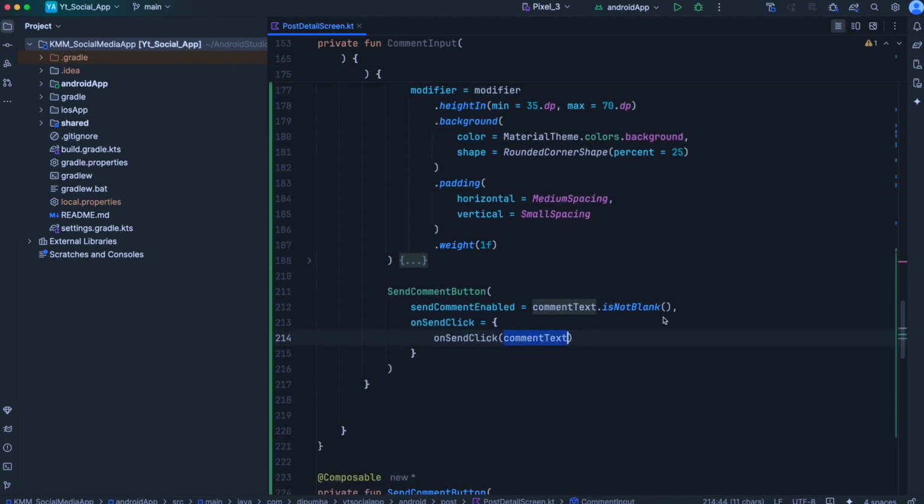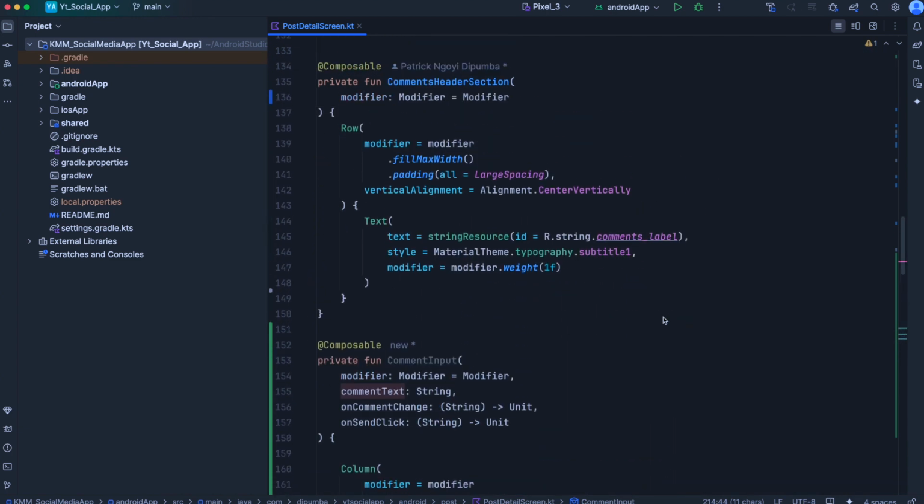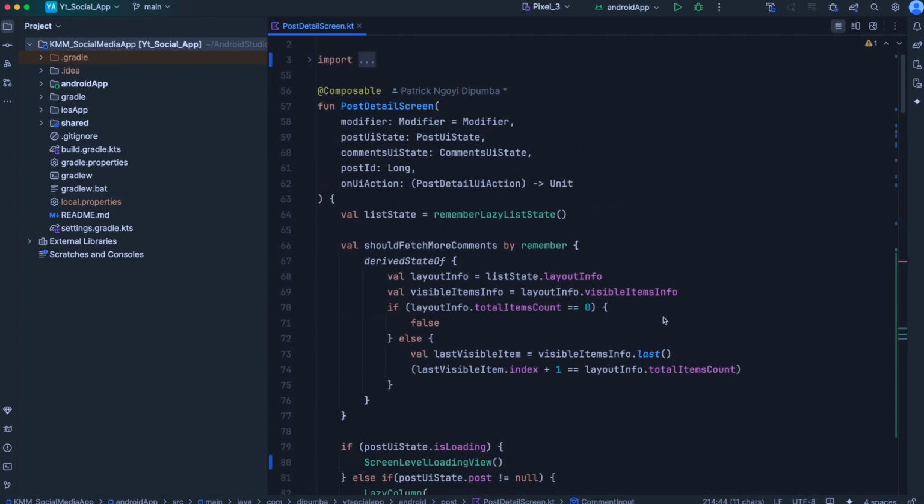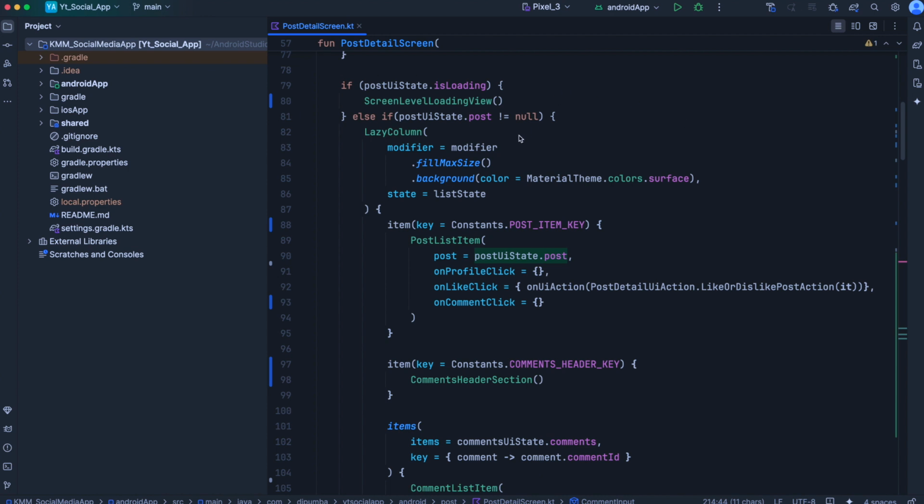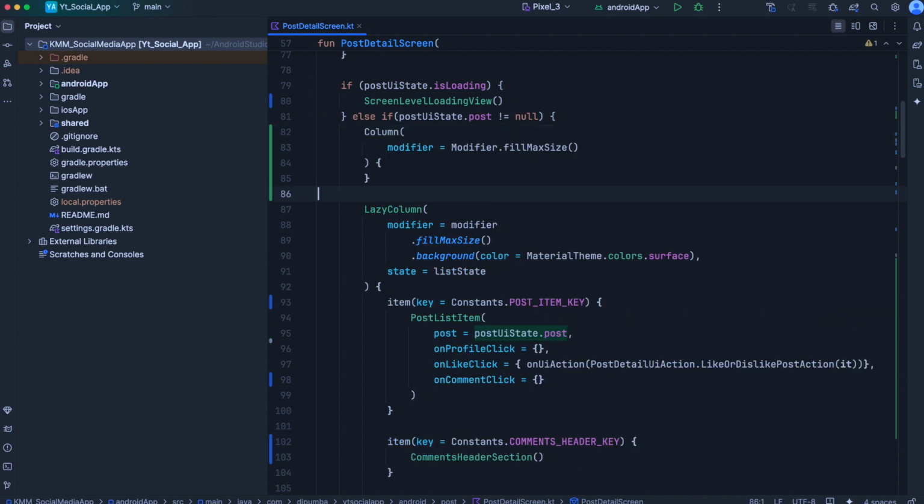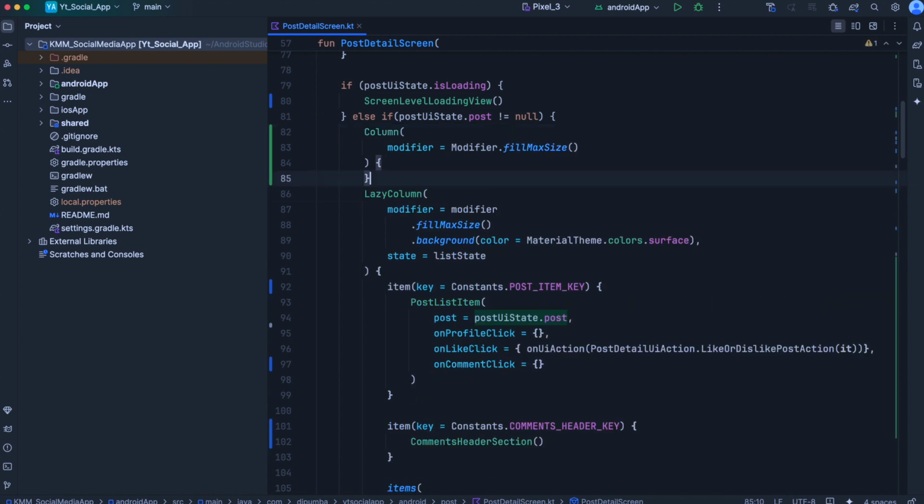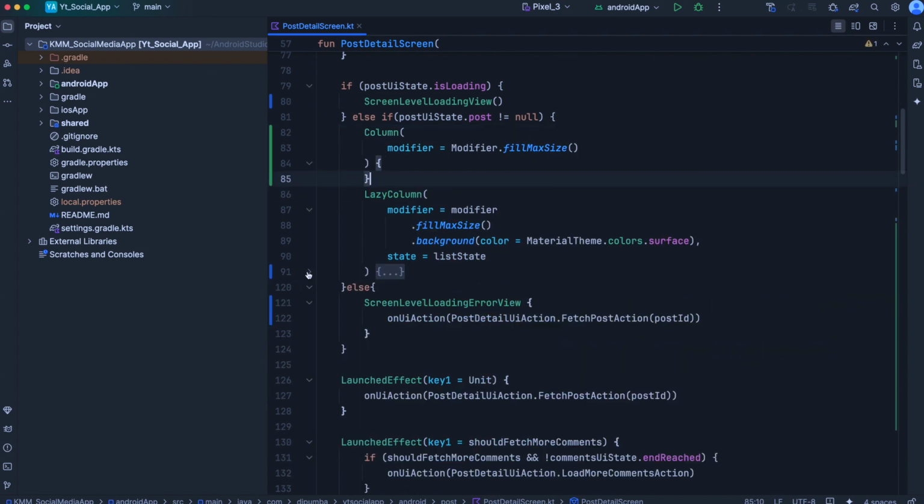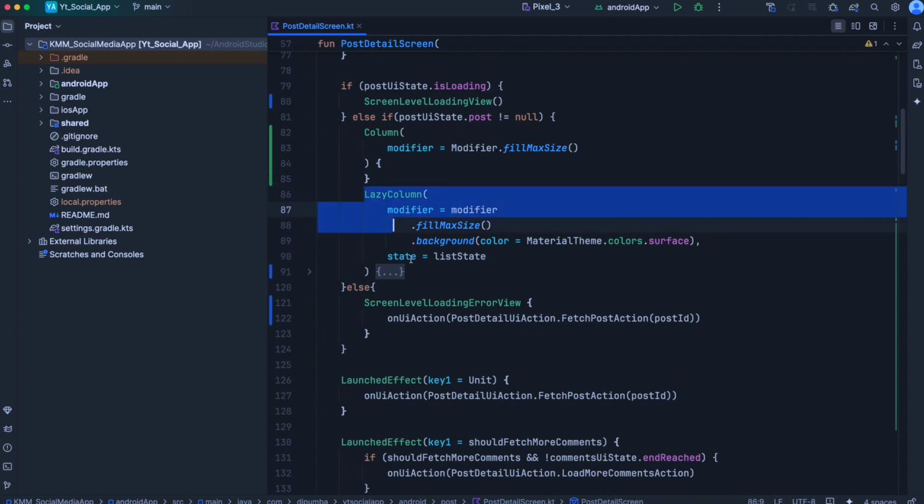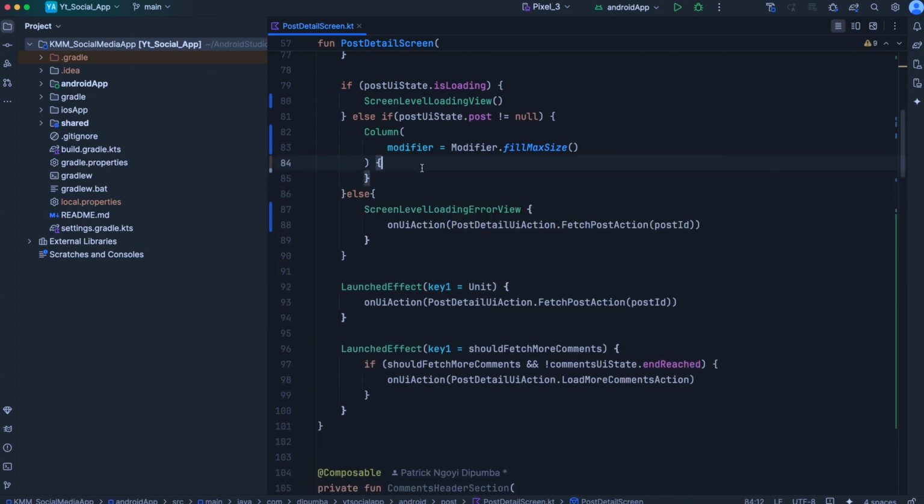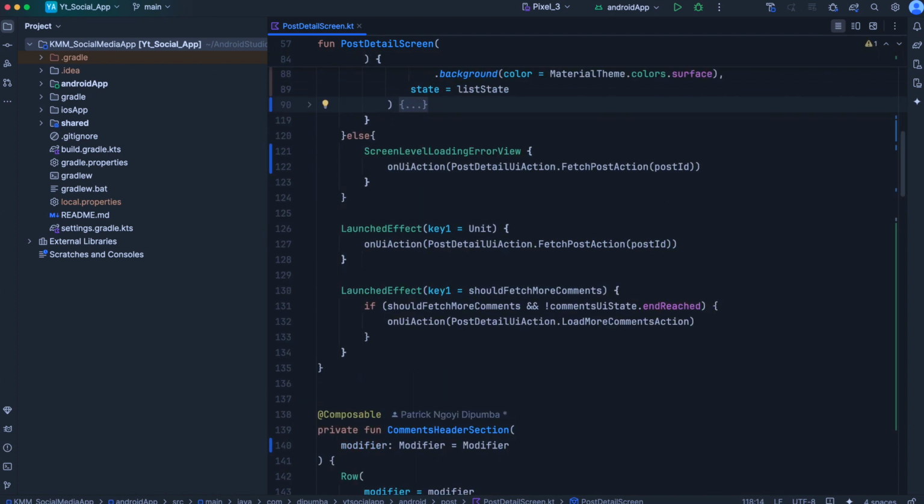Next, we need to go inside the PostDetailScreen composable. Let me scroll up. So from here, we will need to place our LazyColumn in a Column so that we can place the comment input section right below it. So I will copy the code for the LazyColumn. I will cut that and place it inside this Column.